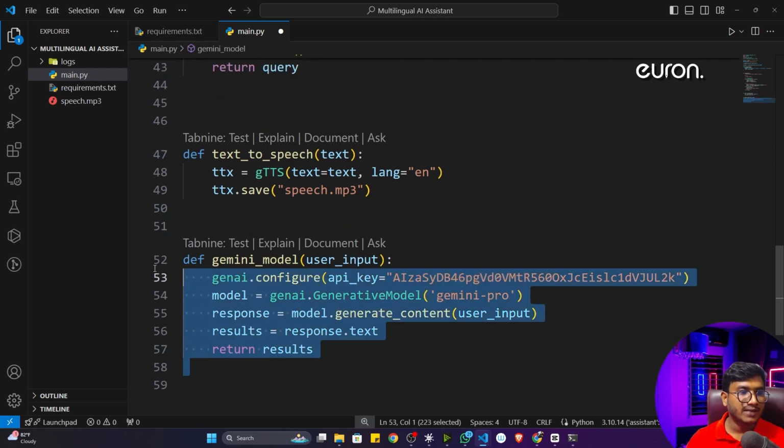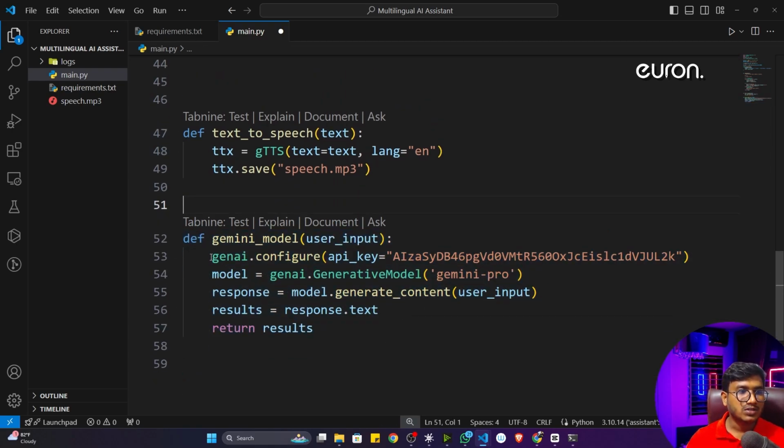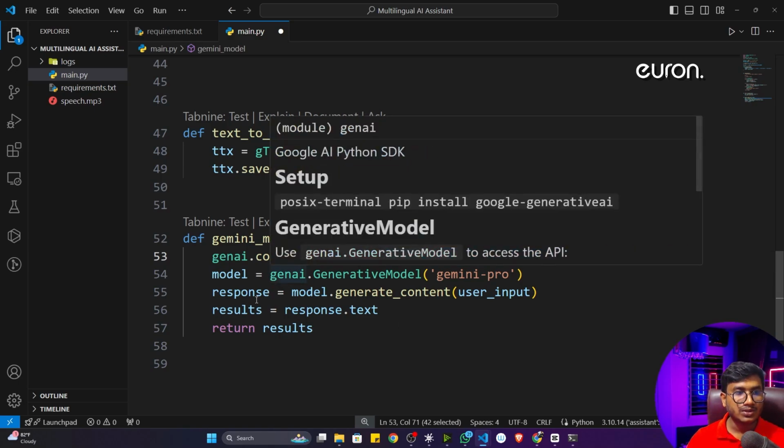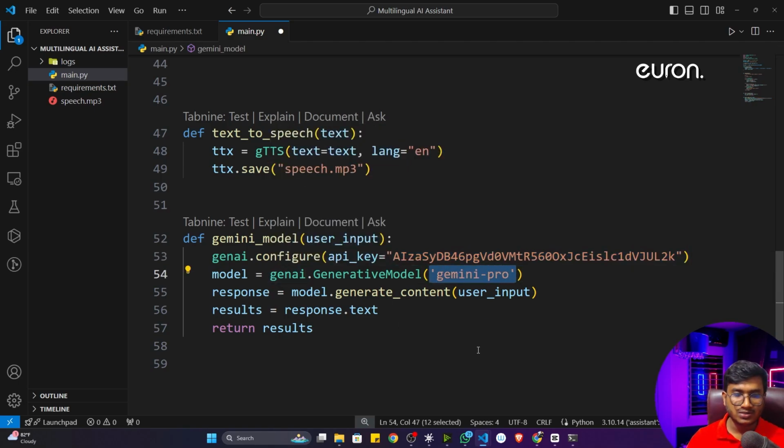So this is a simple function I have created. Inside that, first of all, I am configuring this generative AI with the help of this API key. That means it will authenticate with Google Generative AI, that means the Google AI Studio, where my Gemini model is present. Now I'm initializing the Gemini model. Then whatever question the user is asking, I'm giving to the model, the model gives the response, and from that response I'm extracting the text and returning the results. That's it.